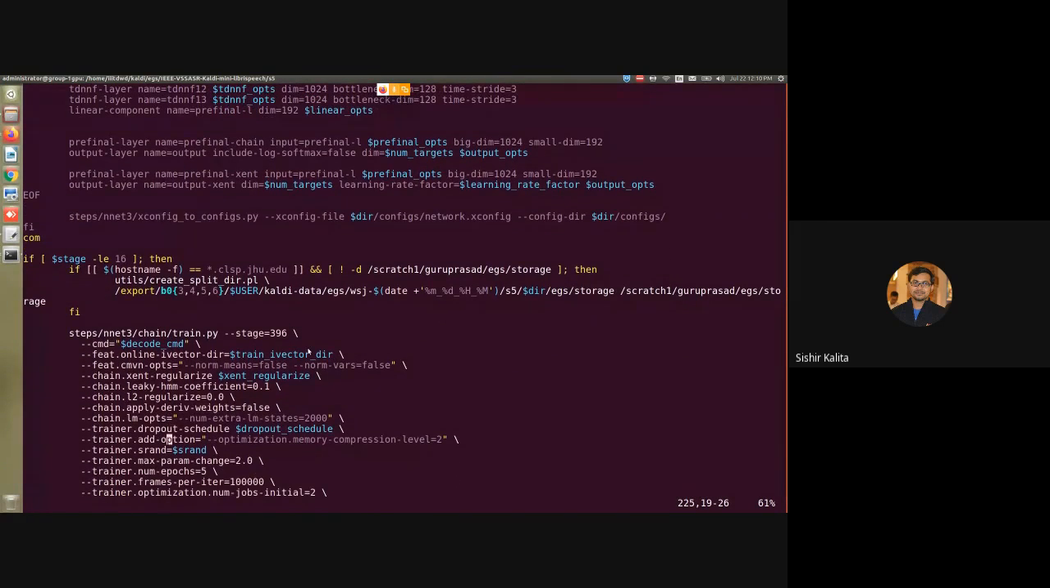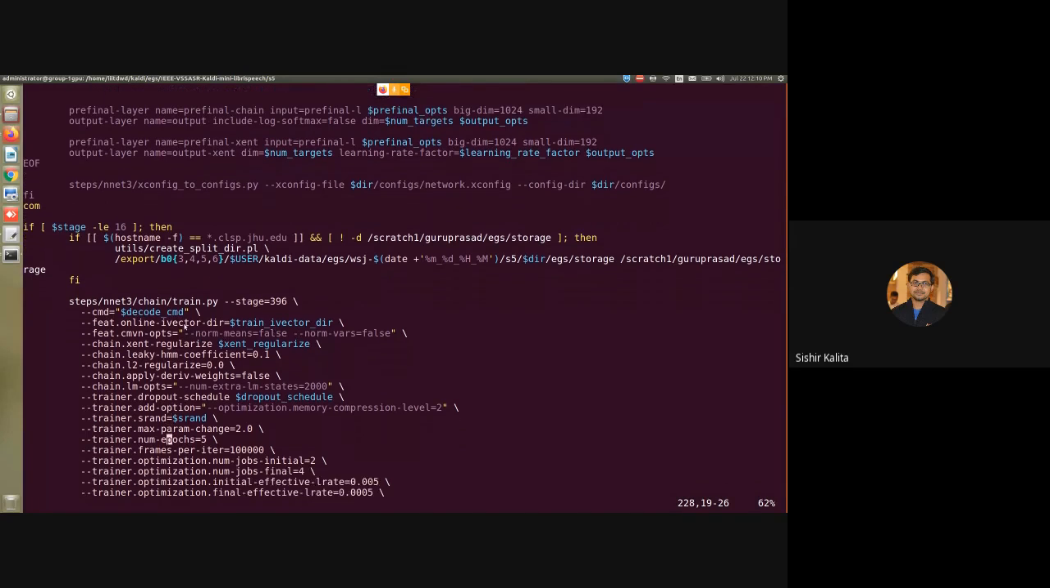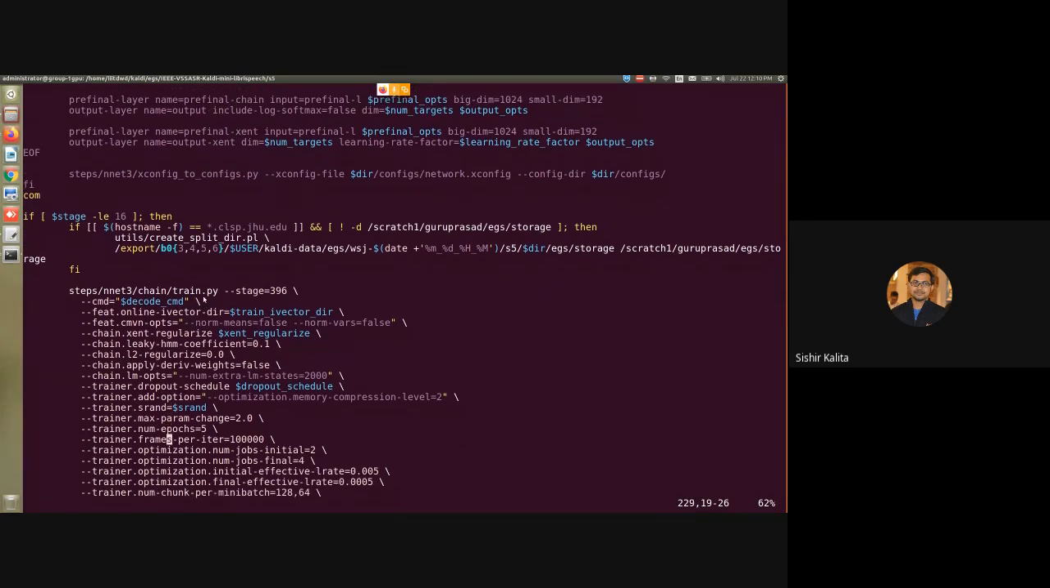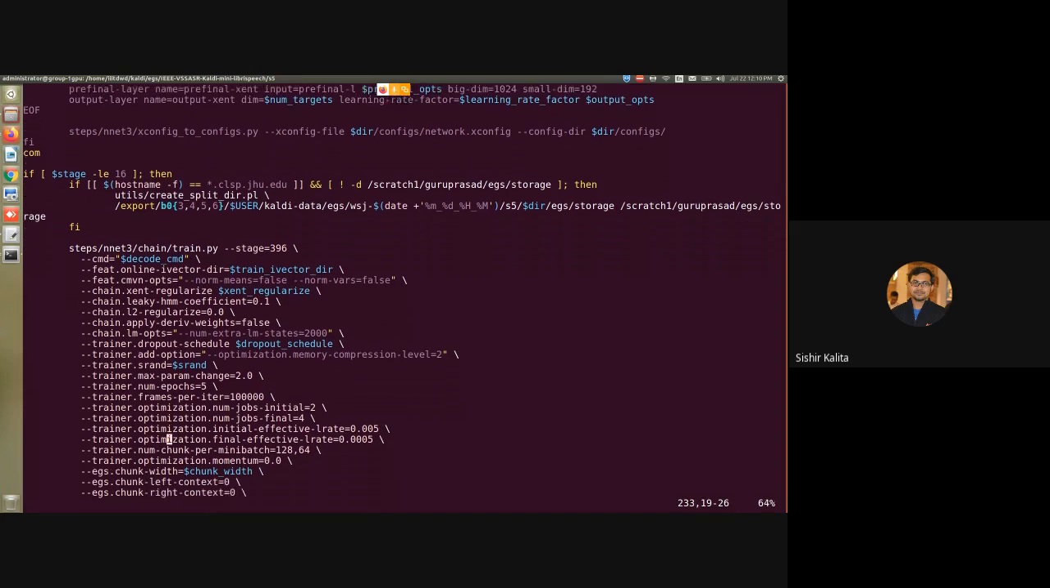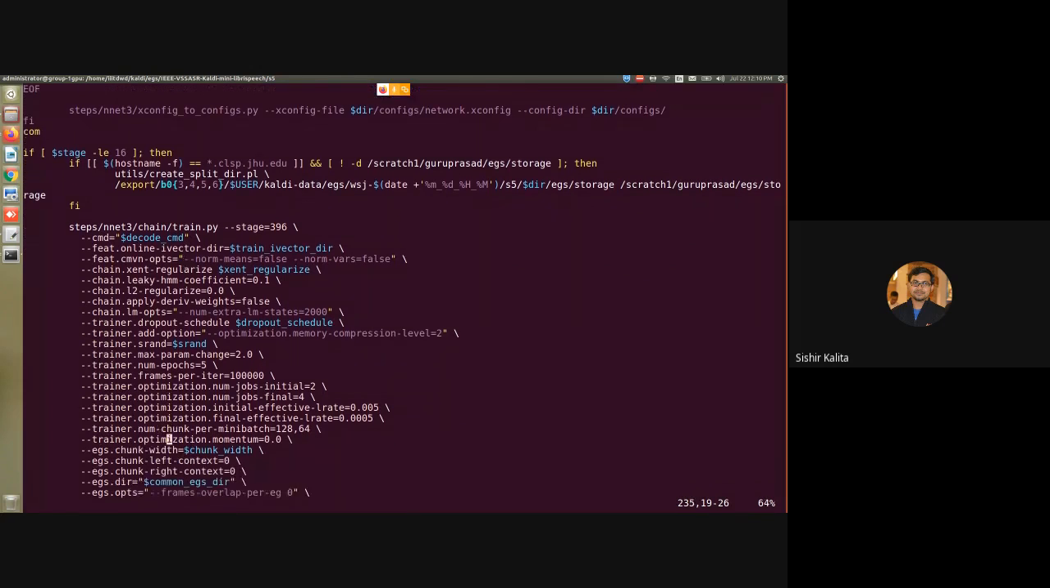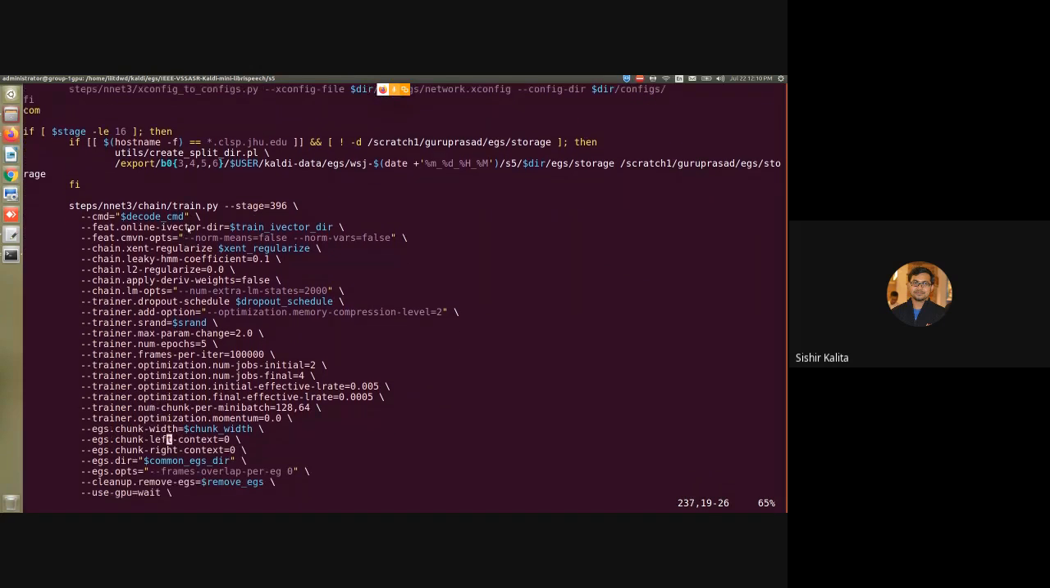Okay, so once we do all that, then we need to train our model. This is the stage for training this TDNN. For this one, as I mentioned here, we can start from any stage. If you had some issues with training and your model stopped, then you can start from that particular checkpoint.